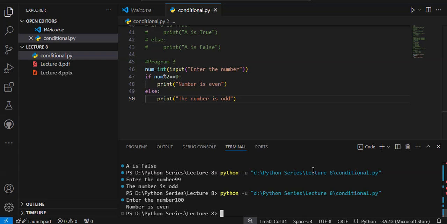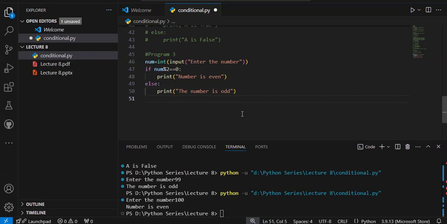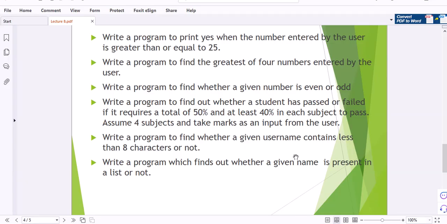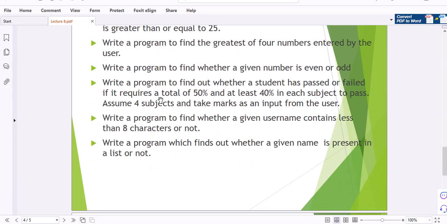So this was about our program number 3. Firstly, you have to remember that the more you practice on the programs, the more you will learn. Otherwise, just remembering the syntax won't help you unless and until you do the practicals. So let us move to our next program.